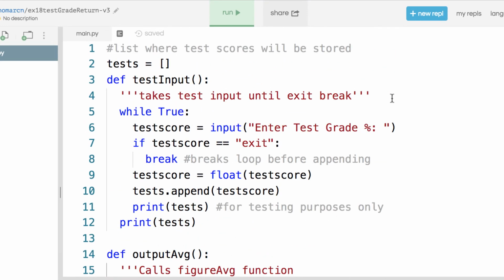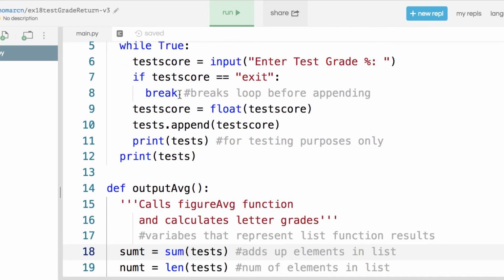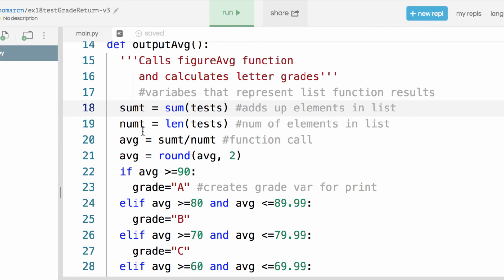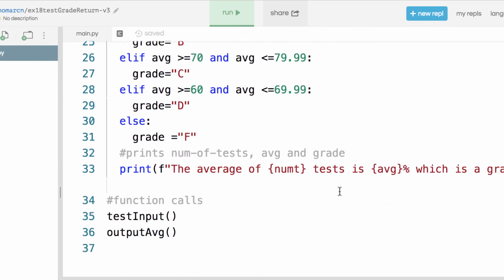So this is ex18testGradeReturn. Again, using a couple new concepts here with the while loop, appending to a list, and putting our if inside a while loop, and breaking a while loop, which will break out of it. So we have kind of our escape out of the loop there, using some print values to test. And then basically just figuring out averages, rounding them off, and outputting grades, and throwing them all together.